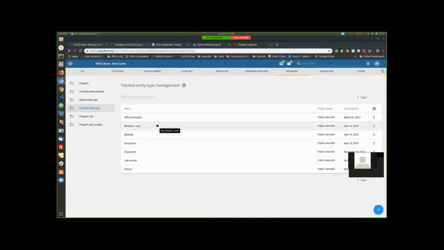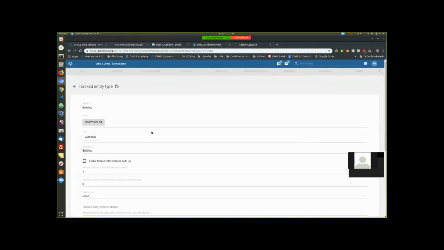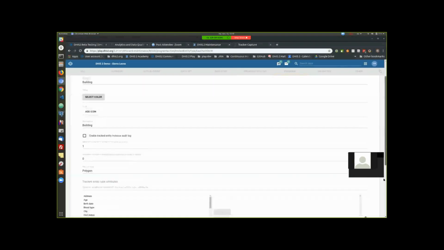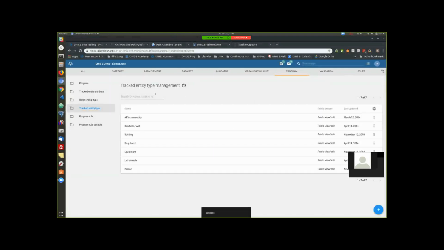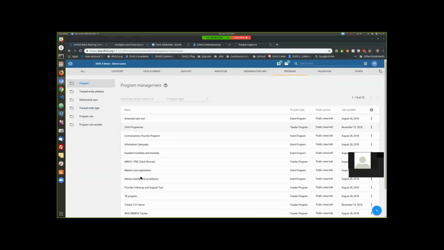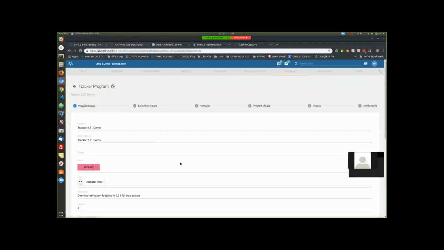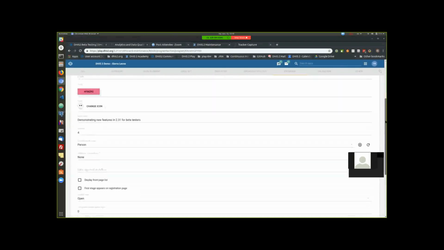I'll cheat a little bit with this program that I just created. Let's just pull up a building here. I'll come down in this tract entity type that we're defining as a building. I could change the feature to, for example, a polygon. And so now this tract entity type, if I register it as a new tract entity instance, again, I'll go back to my program, cheat a bit. We're no longer tracking a person tract entity type. We're going to track a building in this instance.